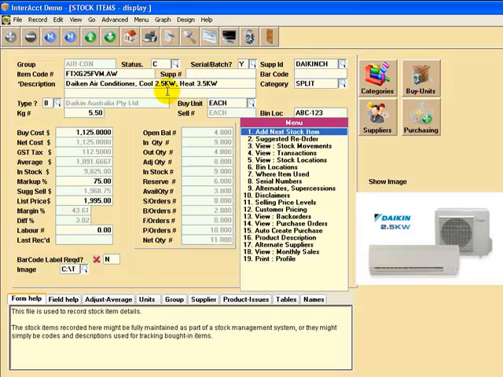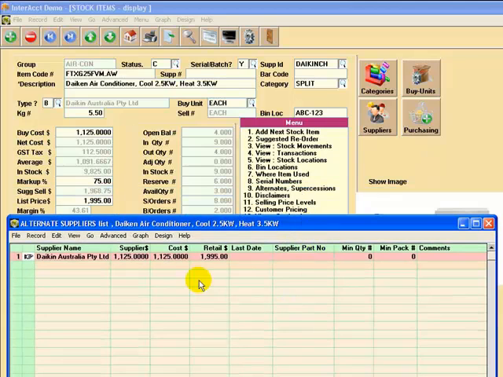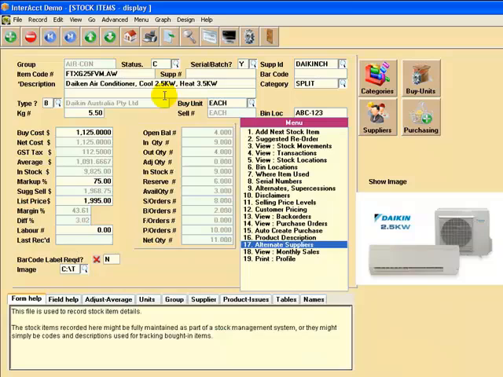Although we link this to a particular supplier, one stock item can actually have multiple alternate suppliers. You'll see menu number 17 down here can have any number of suppliers of this product item, and for each supplier you can record what their last cost was and their last quoted cost, and also each supplier can have their own part number.